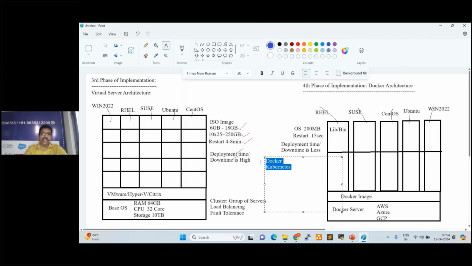Docker launched in 2013, and Kubernetes launched in 2014, immediately after one year, right? Why did they launch it immediately? What are the advantages? What is the functionality? What are the real challenges? What are the DevOps engineer roles? These will all be covered in the practical sessions, so you need to wait for some time. These are only the introductions.